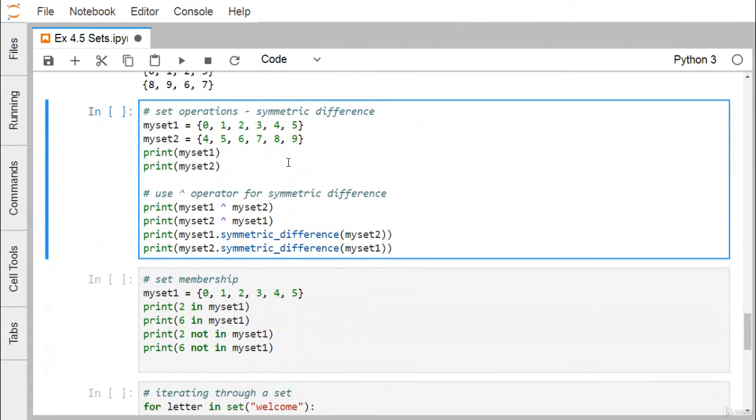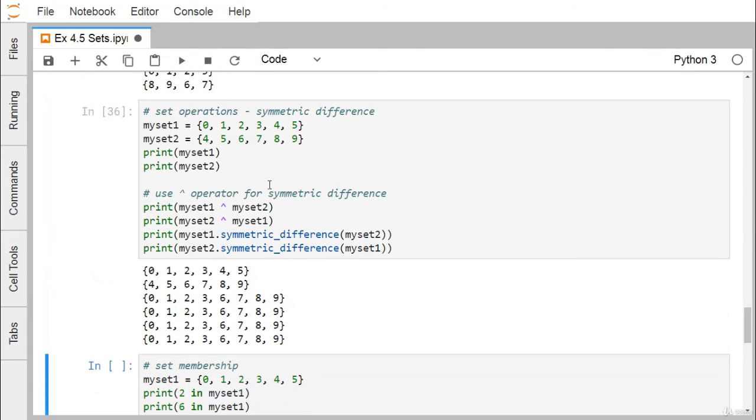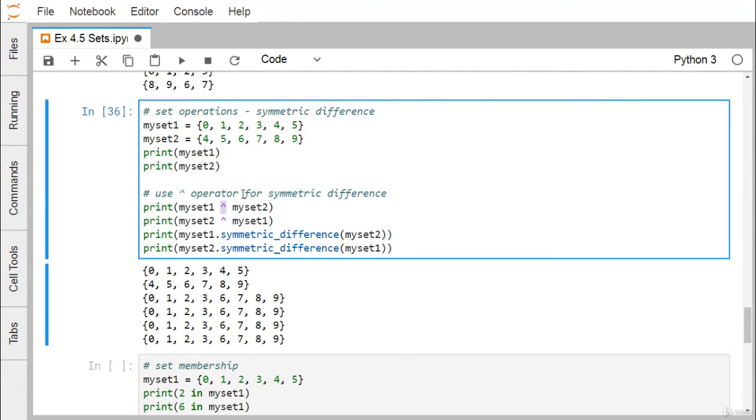Now we are going for the symmetric difference. In case of symmetric difference, the common elements will not be coming. For the symmetric difference, we will be going for this upper caret symbol, also known as hat. So either you can go for this operator, the upper caret, or symmetric_difference. That is another method name.